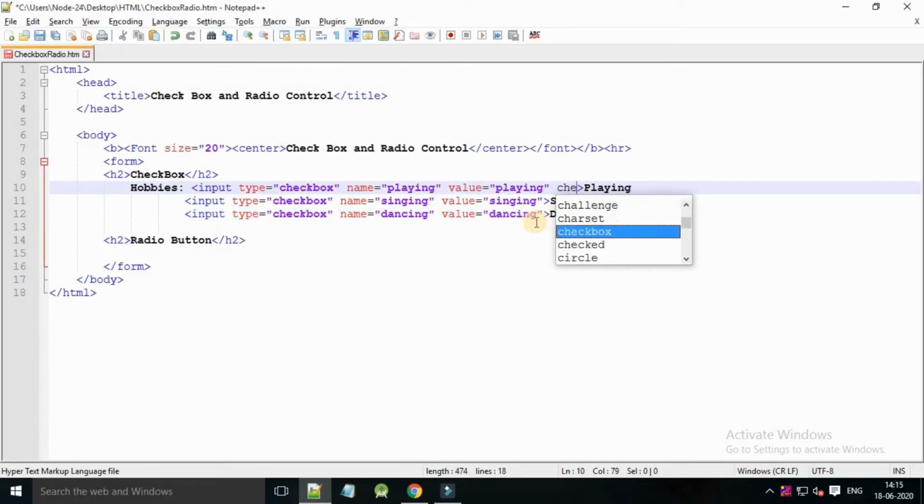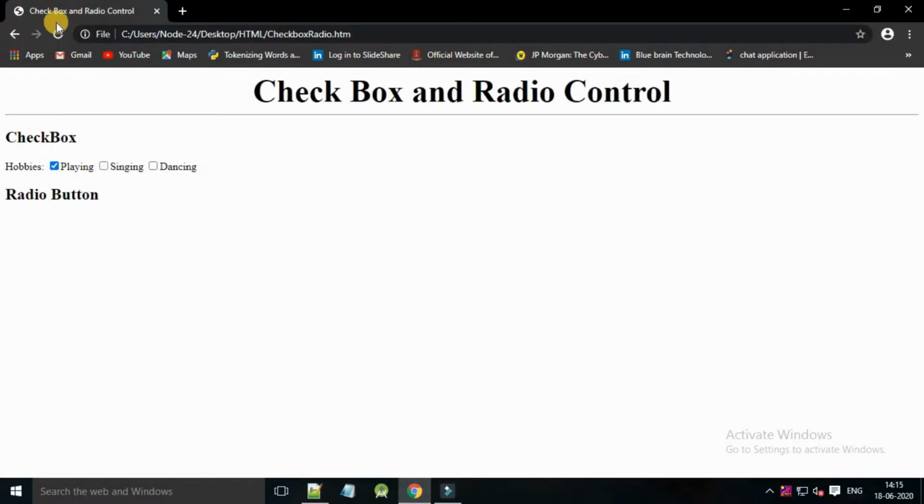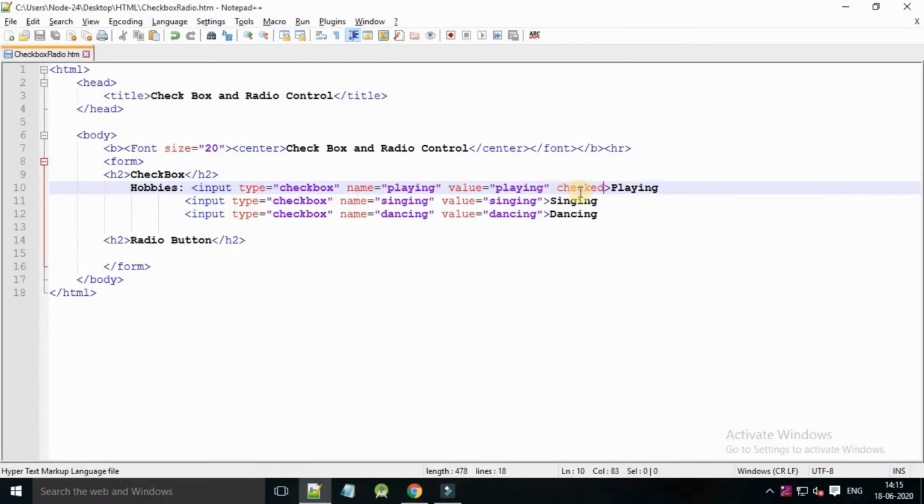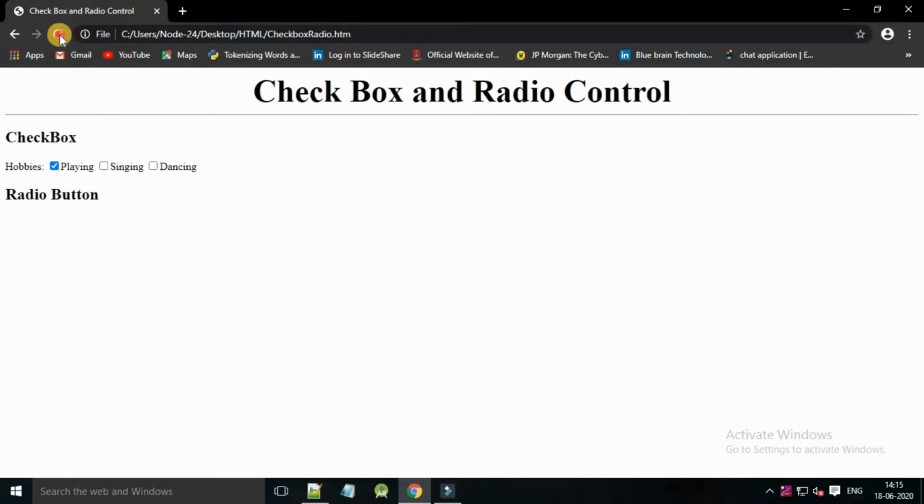Another attribute used here is checked, set to checked if you want it selected by default. Save the program and run the output on your browser. Hobbies has 3 checkboxes spelled here: playing, singing and dancing. The default selected is singing, because the checked attribute is used. All 3 checkboxes can be selected at a time, otherwise one or more fields can be chosen here.